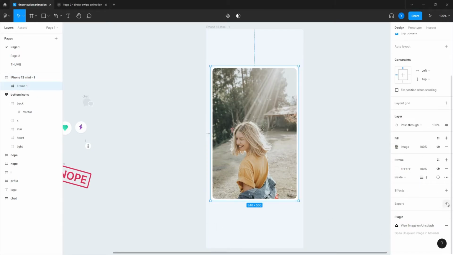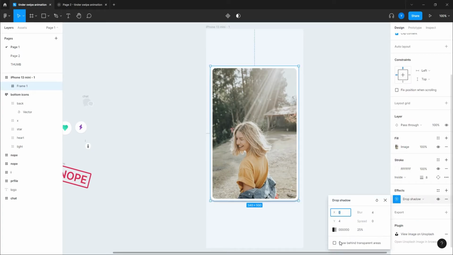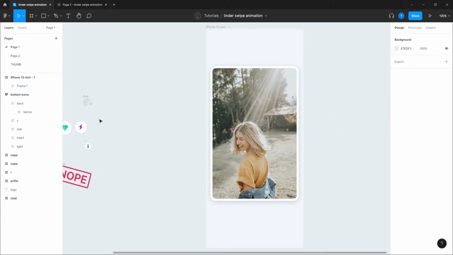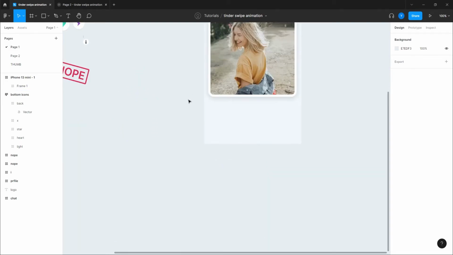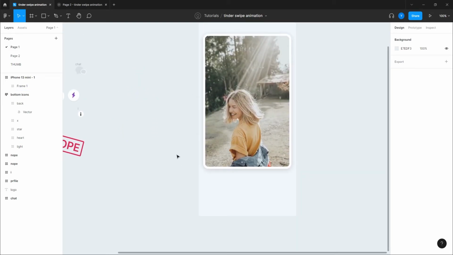And let's give our wonderful frame a shadow which will be 16%, and this is 20 pixels blur. I guess that's okay. Again, as I said, in your designs you can make whatever you want with it, and that's okay.